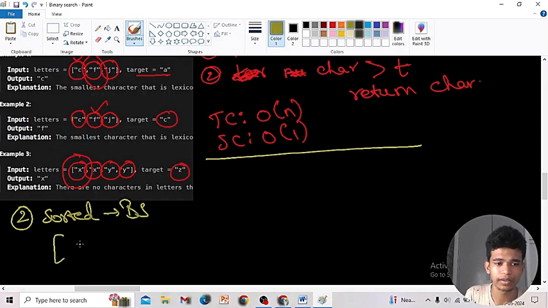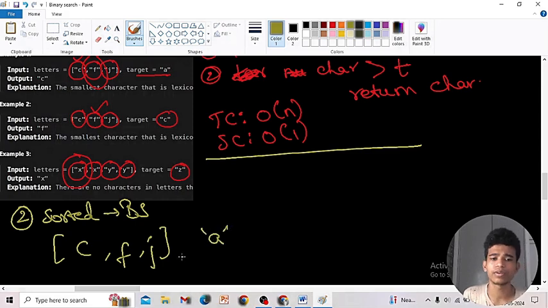Let's take the first example: C, F, and then J, and my target is A. This is my low pointer, and this is my high pointer. Now what is my mid? I can say this is my mid, right? Now observe carefully whether mid is greater than A, less than A, or equal to A. It is greater than A. This F is greater than A.